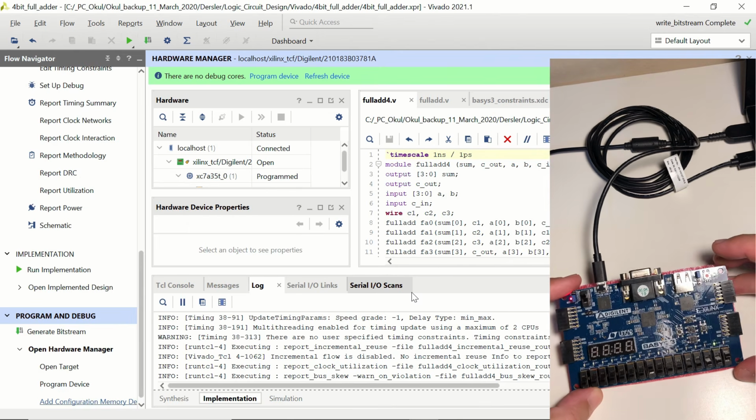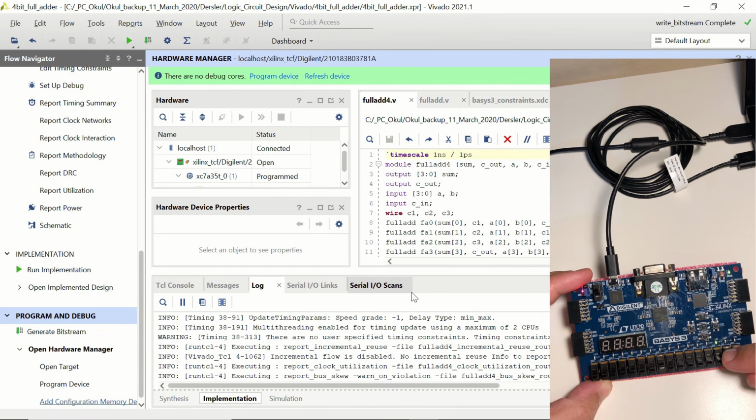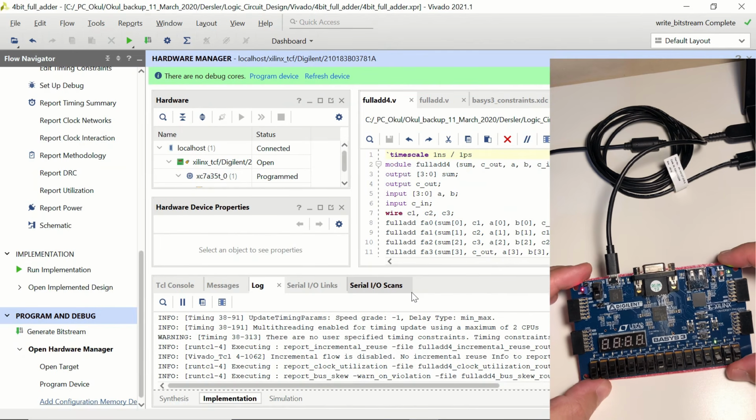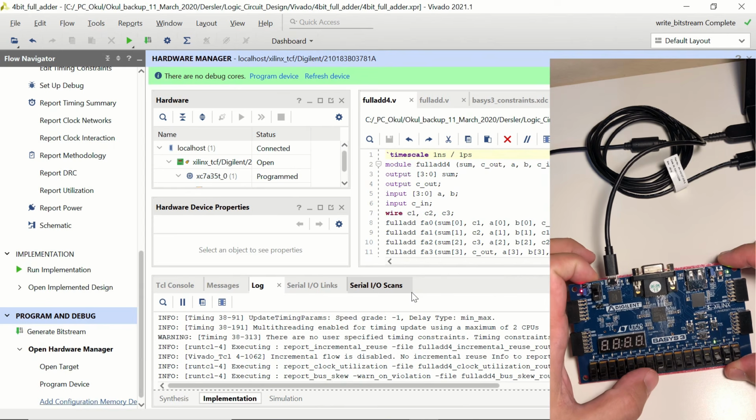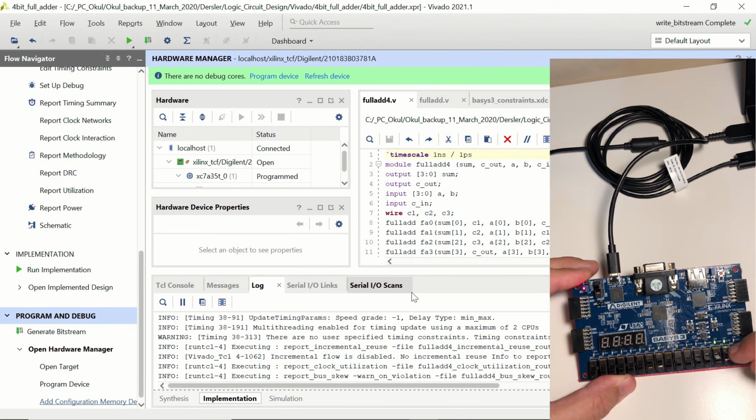Let me check if you can see it. Yes. So we have 1 plus 1. So let's make it 3 plus 1. You can see that, yes, the result is 4. And for example, let's make it 3 plus 3, and our result is 6. You can see on the LEDs.